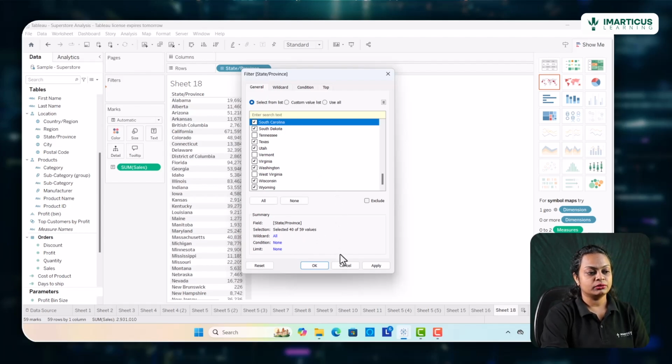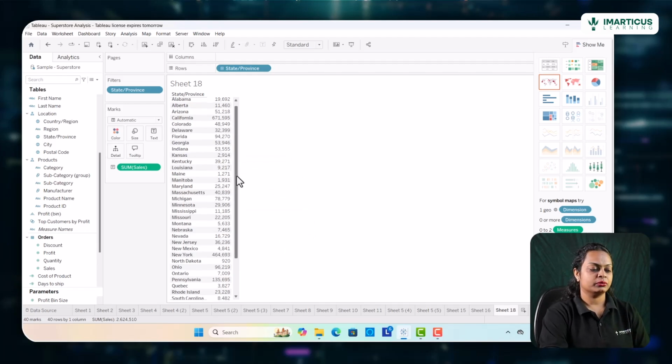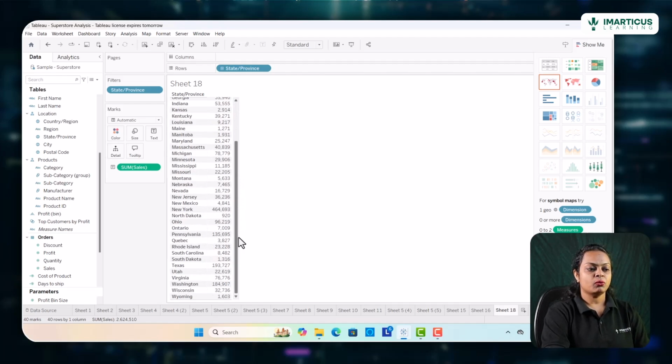And you will observe that my graph has reflected the change. Only those states which I had selected have been populated into this graph, and the rest of them have been filtered out. Now, while I look at this sheet as a third person, I can see that in the filters card, there is the state variable present, which means the data that has been populated into this graph has been filtered on the basis of state.